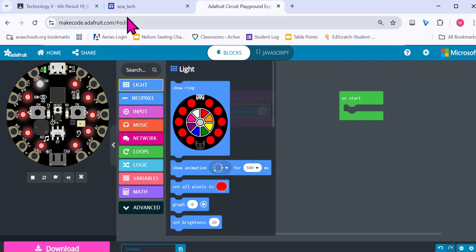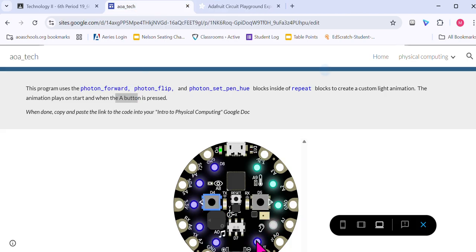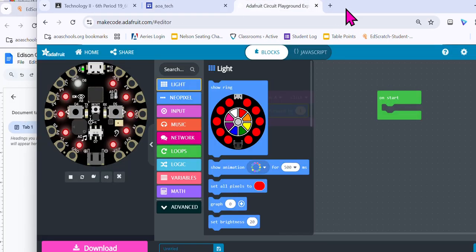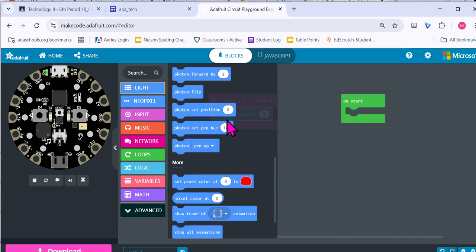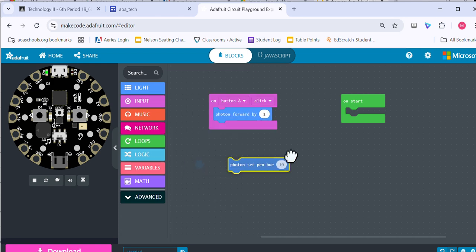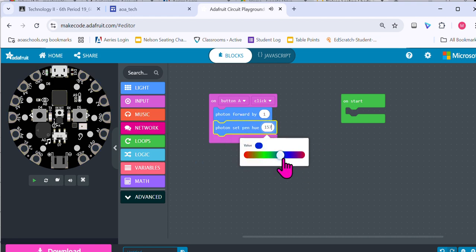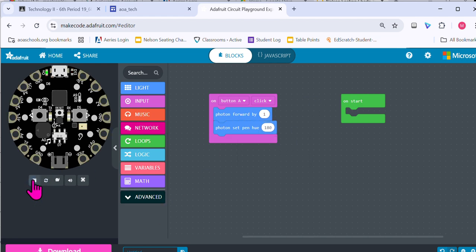So in the demo, it goes sort of dark blue, purple, and then light blue on the way back. So in order to do that, we need to use photon set pen hue. If I click in this, then I can choose the color I want. Okay, so we want to start with a dark blue. And now when I click the A button, it moves, yeah, it turns it dark blue.